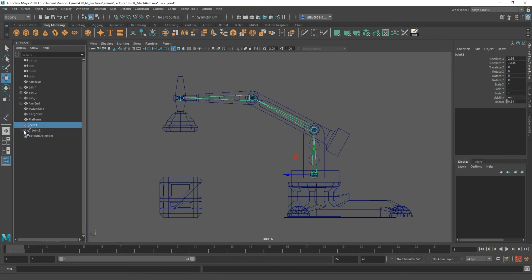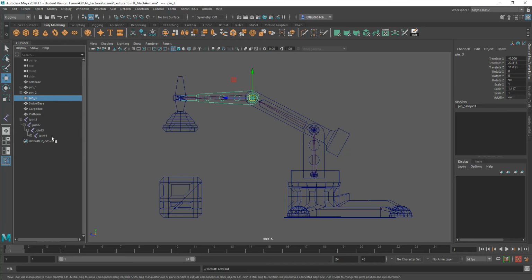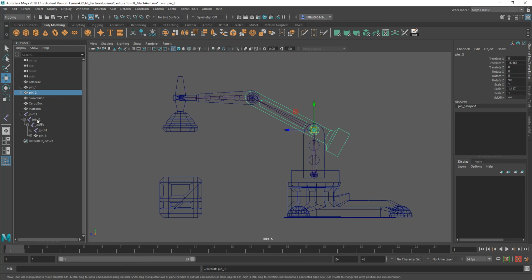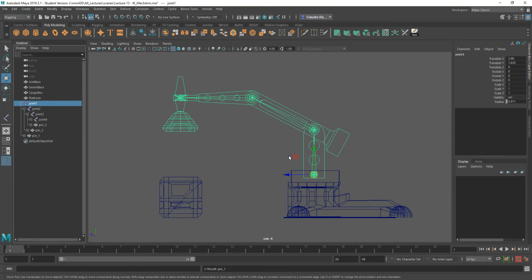Now in my outliner, I am going to parent each one of the pieces of the arm to each one of the joints that I have just created. So this portion of the arm where the magnet is, called the arm end, becomes a child of my joint 4. So I'll select that and press P. My pin 3, which is this one, becomes a child of joint 3. My pin 2 becomes a child of joint 2, and my pin 1 becomes a child of joint 1. Now, if I select joint 1, everything gets selected as we expected.